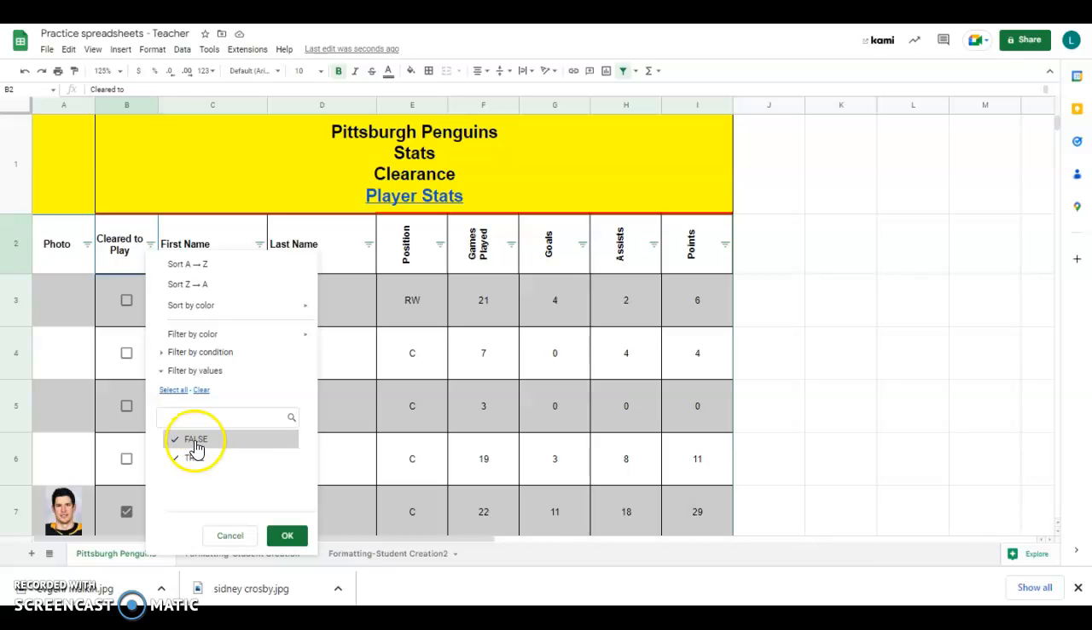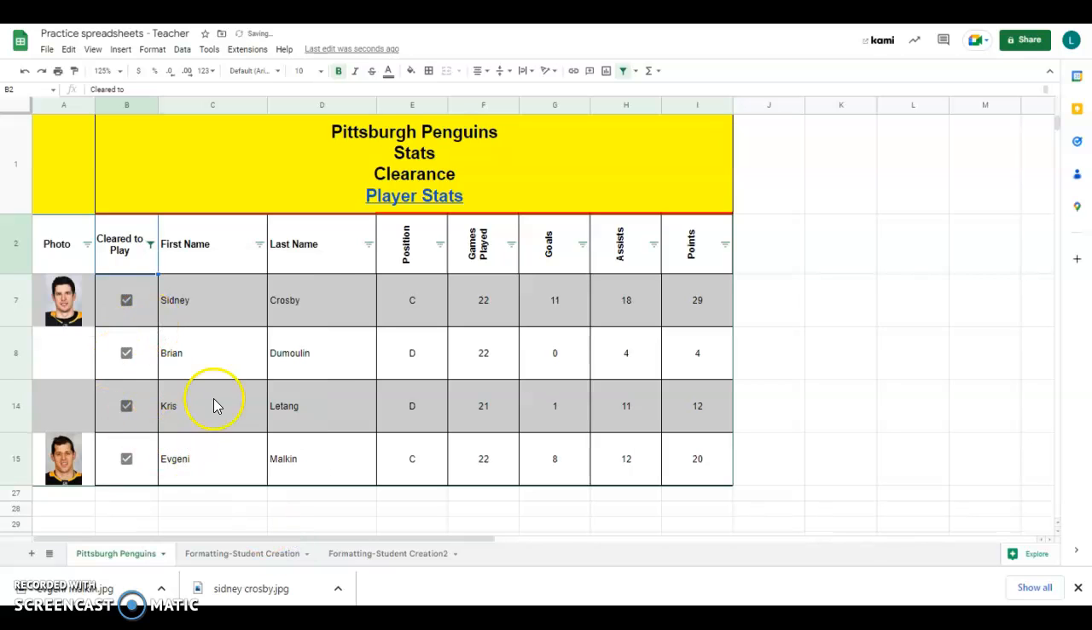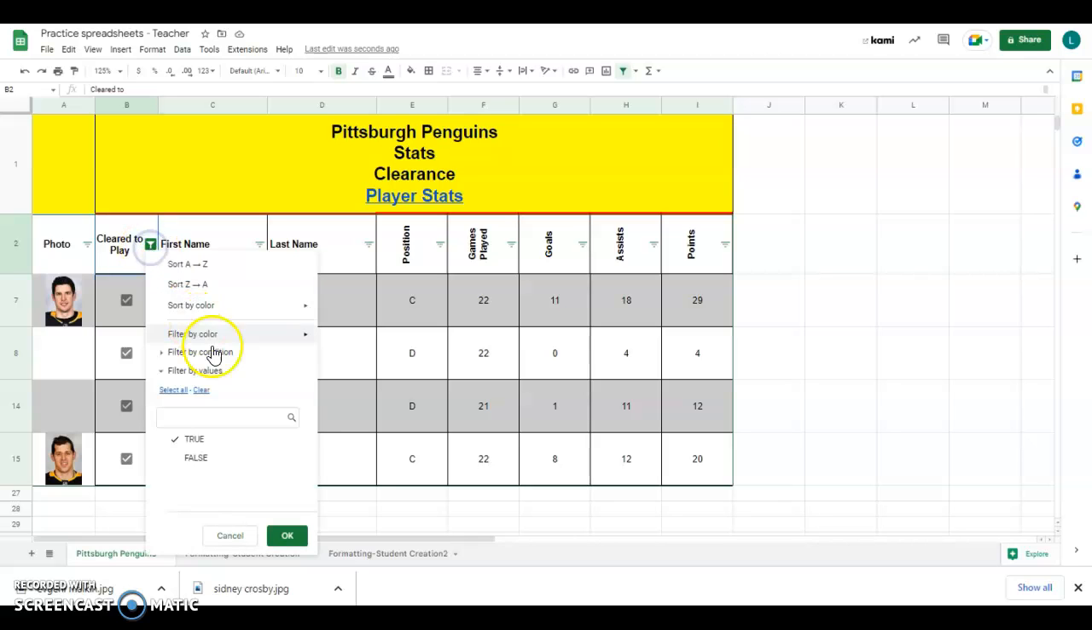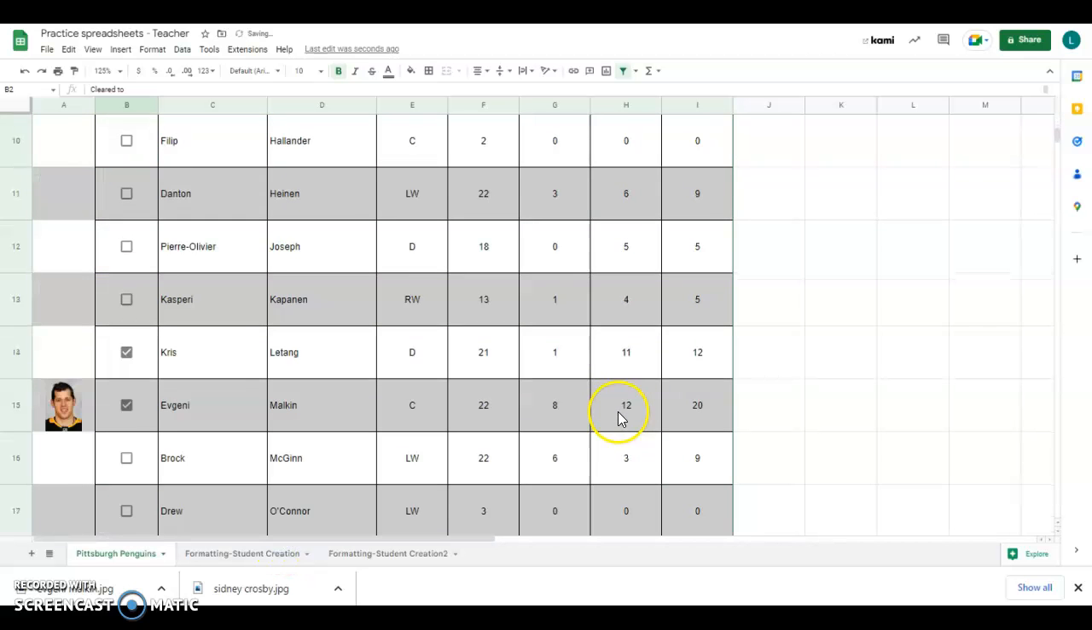So I want to filter out and get rid of false. I don't want to see those. So I'm going to uncheck those and I'm going to click OK. So now all I see are the players that are cleared to play. I filtered out just those who are cleared to play. To get everybody back, I'll just click on my little filter icon and come underneath values again and check false. And there you have it. They're all back.